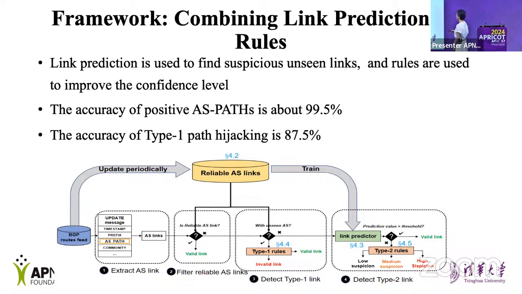we check if it's larger than the threshold. If yes, we think it's a valid link. If no, we push them to the new rules, and then use the rules to evaluate the suspicion, and then finally we get the link path hijacking events.